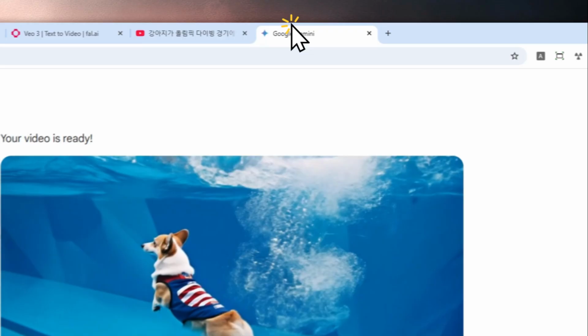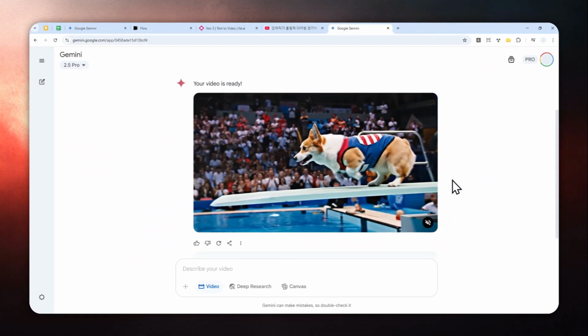So that's basically how you can create an AI video using Veo 3 model on the Gemini app.